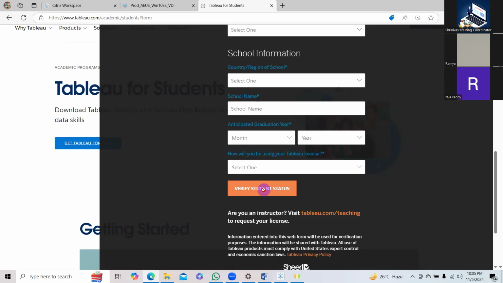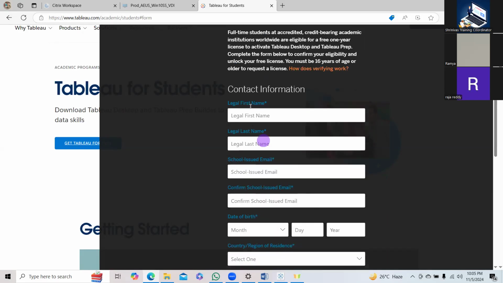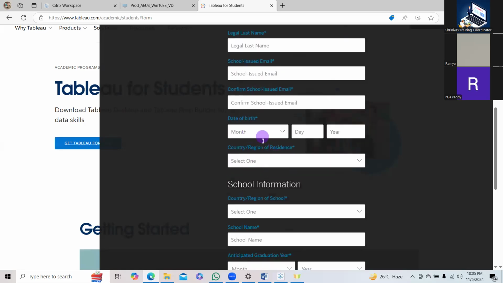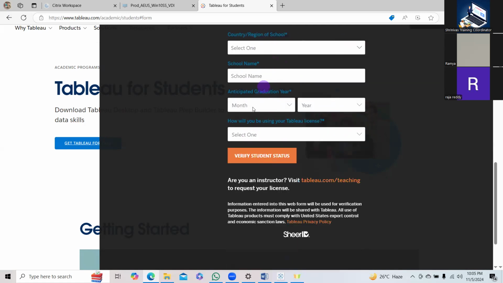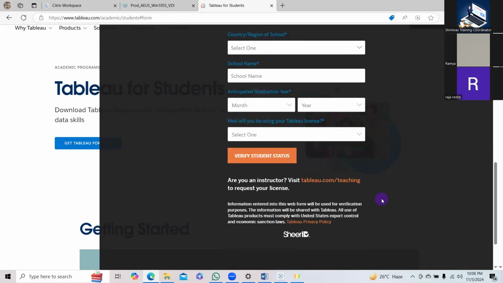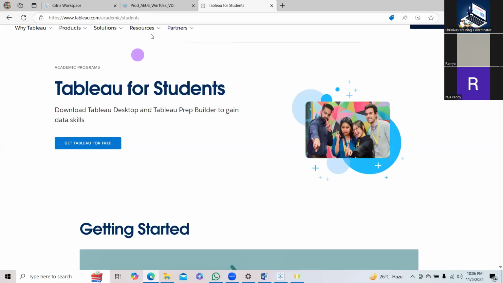Okay. I'll try to get an ID card for you. Sure. You just have to enter the ID card first name and last name, and the mail ID should be yours. For date of birth, if you find it on the ID card, it's okay, or else you can give your own date of birth. Country you can give as India, then region, and the school name, whatever you have on the ID card. Here it will be learning on home. Once you verify the student status, the next page asks you to upload the ID card. Then you get the student license product key that you can use in Tableau.